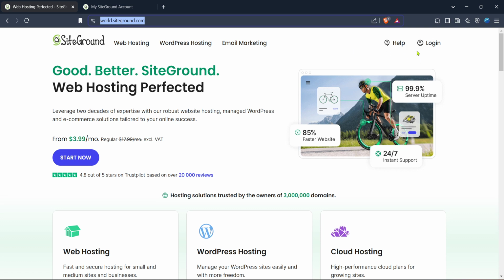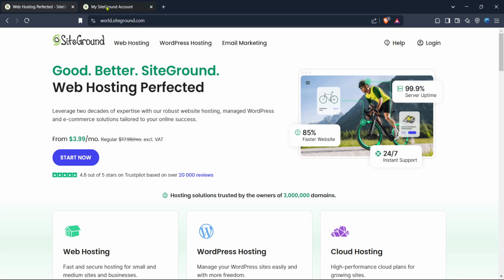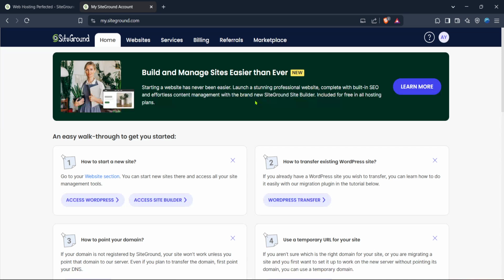From the homepage, locate the login button. It's typically found in the upper right corner of the screen, waiting for you to click on it to proceed to your personal account area. Upon clicking login, you'll be prompted to enter your credentials. After successfully entering your details, you'll be directed to your personal Siteground account dashboard. This is where all the magic happens.